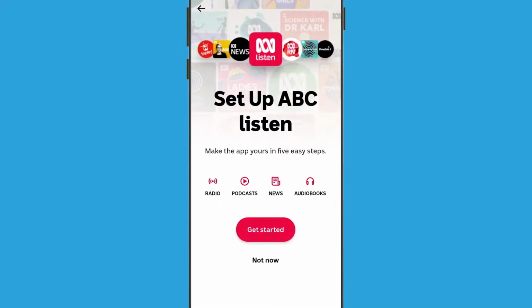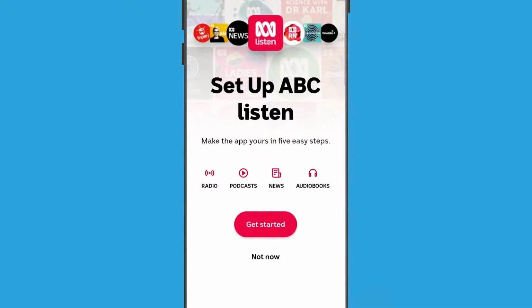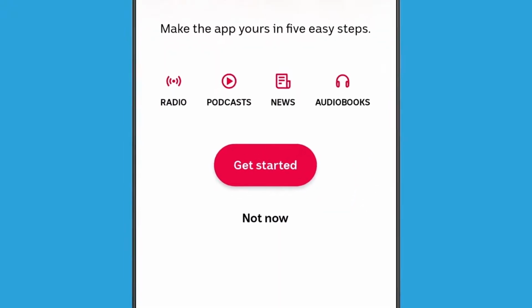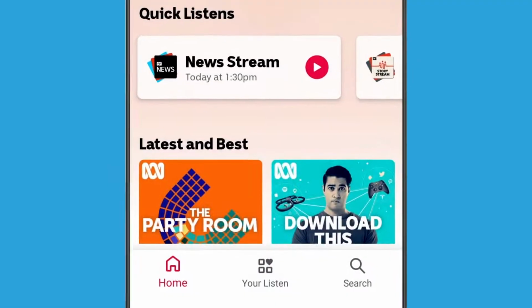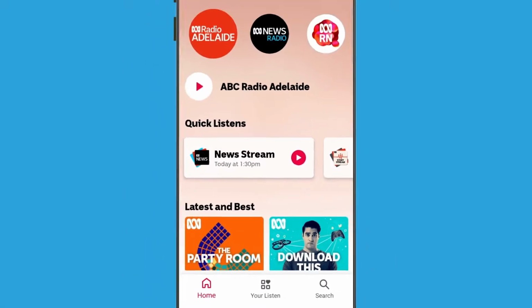When the app opens for the first time, it might ask you if you want to set up an ABC Listen account. Tap Not Now to open the home screen of the ABC Listen app.